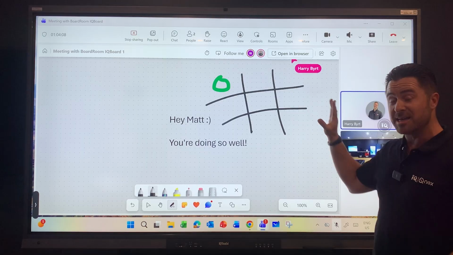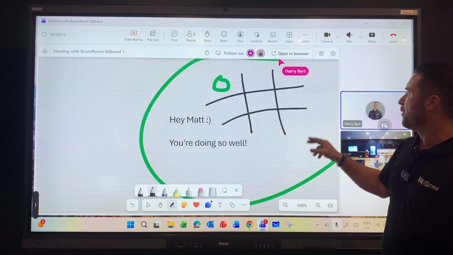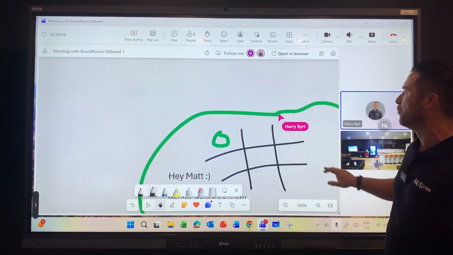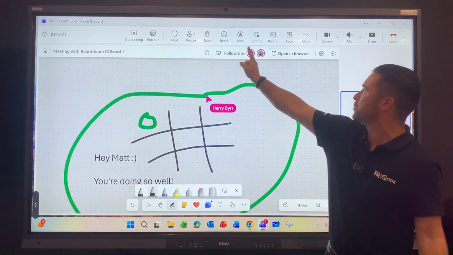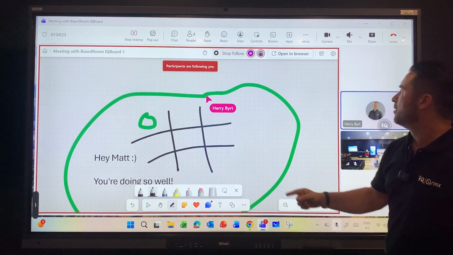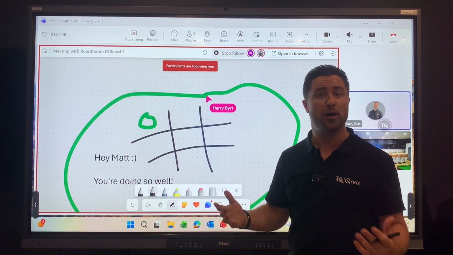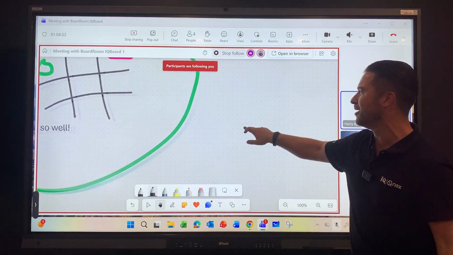Now this is an infinite canvas as well. So we're here on a certain section, but if I was to move this canvas, anyone remote won't be able to follow where I'm moving this canvas. So when you start this up, you might want to just press this follow me button, which will just highlight the whole canvas with a color, just letting you know that wherever you move this canvas, the people remote will be following you as well.